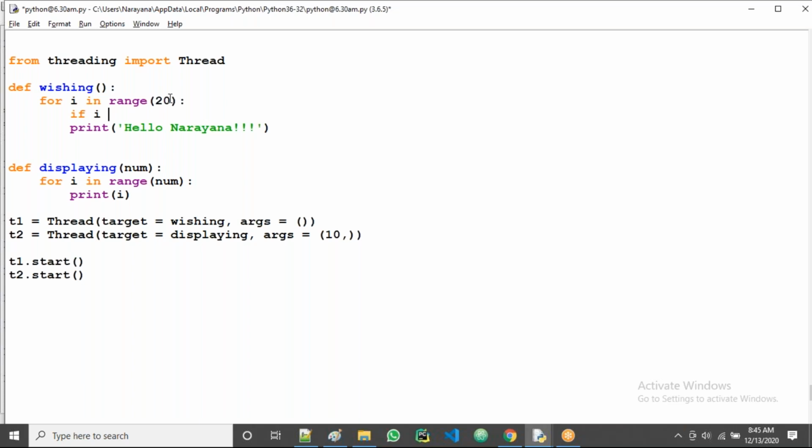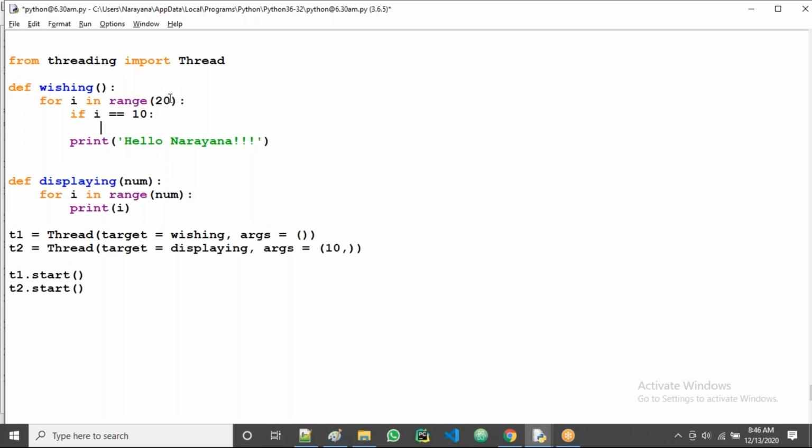Then what I'm going to do here is, if i equals 10, then I want to sleep for some time. Sleep means wait for some time. To use sleep, we have to import one module, the time module. Then I write time.sleep and take just 1 second.